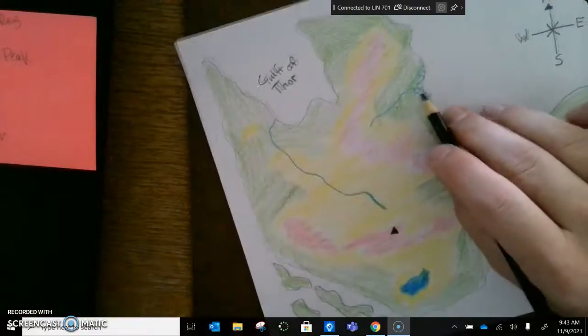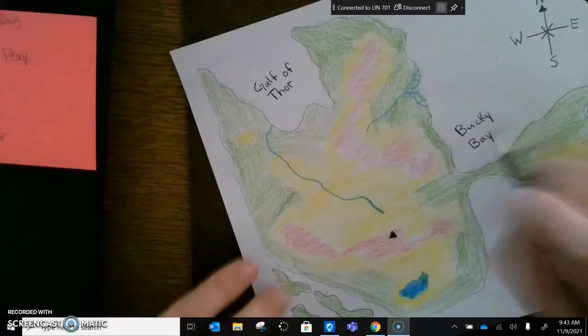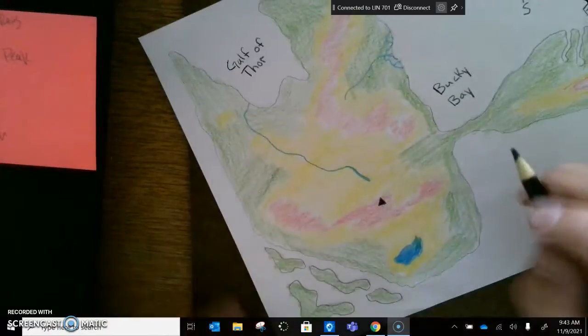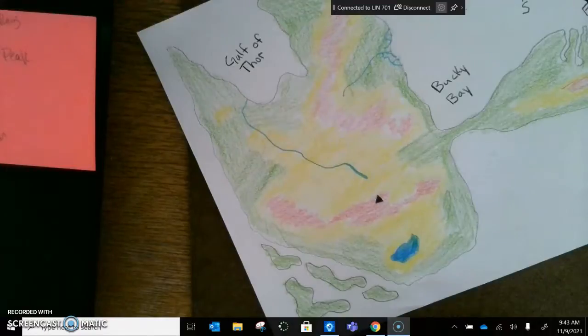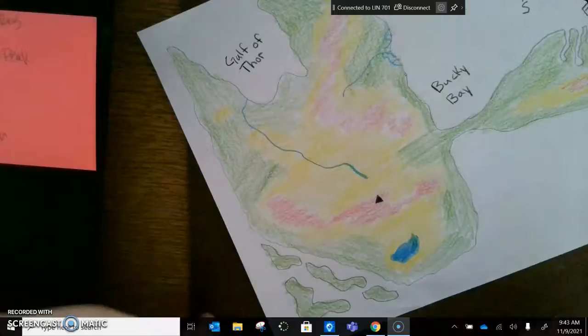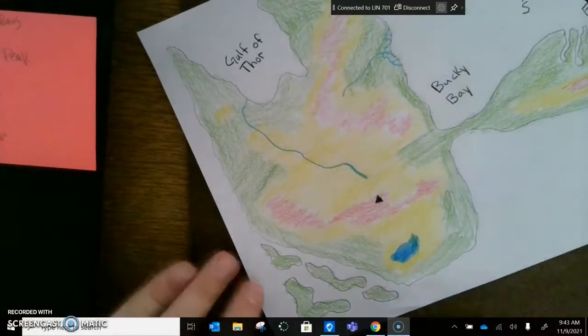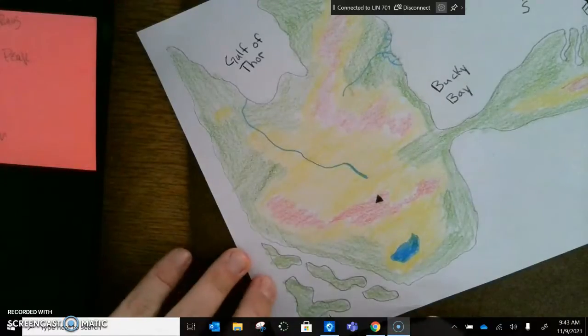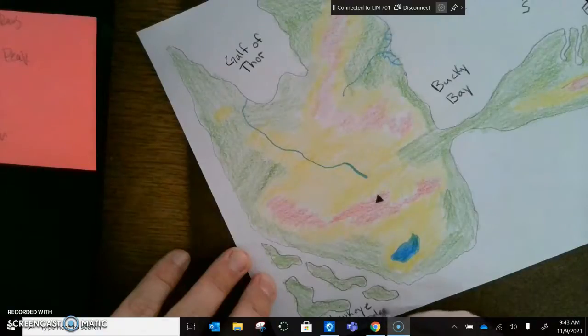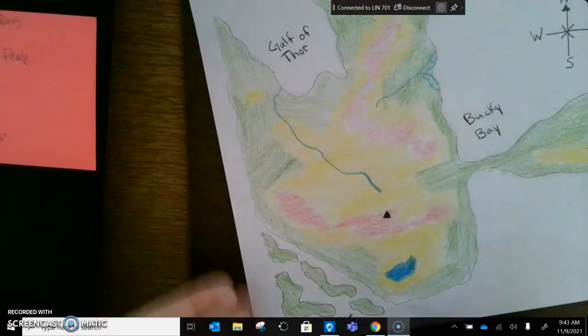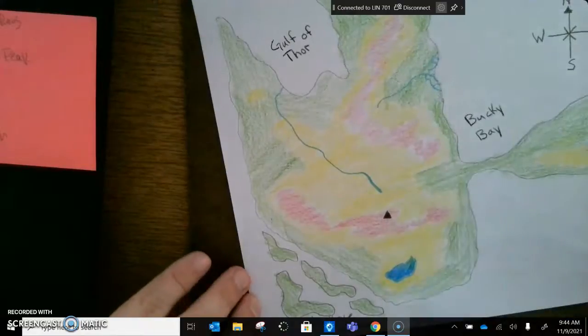Okay, I have my delta here. I have my archipelago. The archipelago kind of sounds like archer. An archer is somebody with a bow and arrow. So I'm going to go with Hawkeye Archipelago. Even though that might not make sense to you, it makes sense in my head, and that's all that really matters. So the Hawkeye Archipelago.